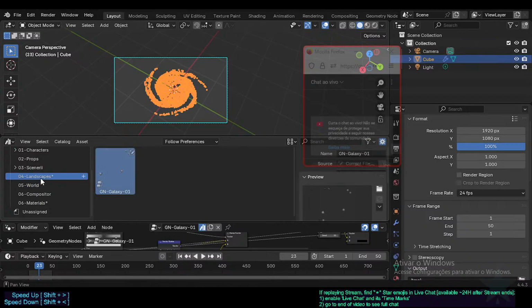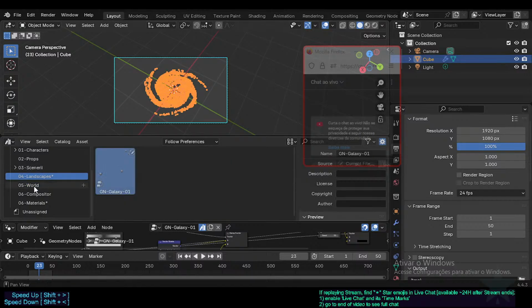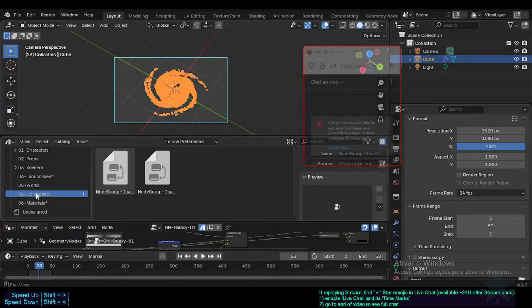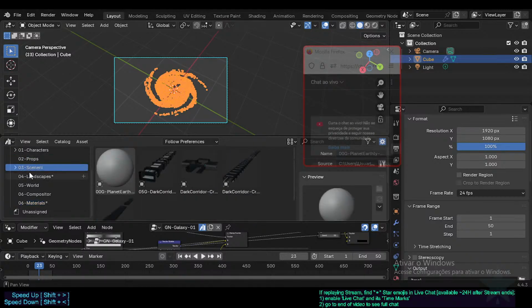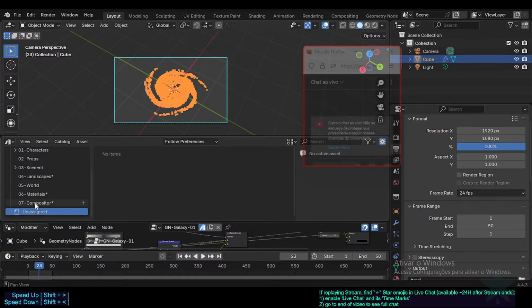Although this will be confusing, because the files which will contain the space landscapes will have both landscape and world, but here you can have some planets and galaxy like this that are not just shader stuff. The world is a world shader for background. Then 1 2 3 4 5 6, this is correct, except that this will go to compositor. Then we save, then we refresh.